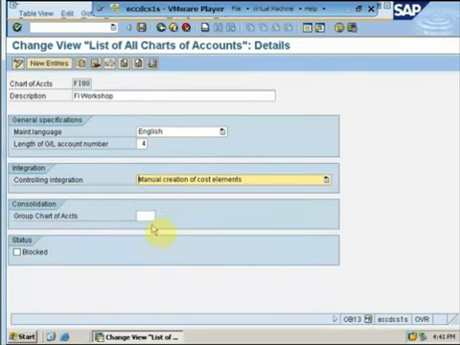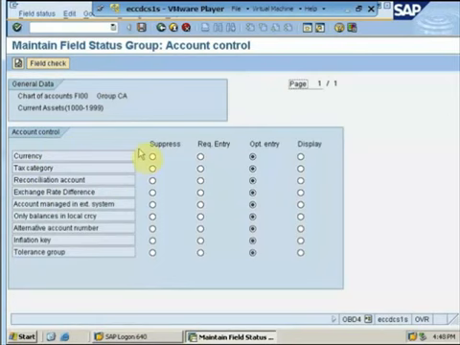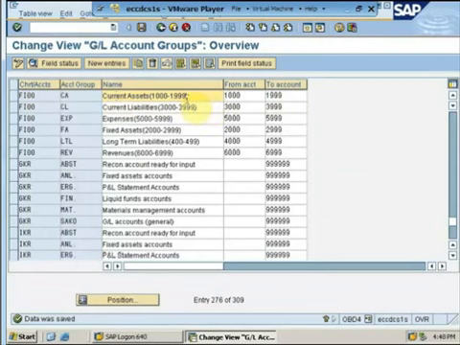By double clicking on an account group, the system will directly take me to the account group maintenance screen. If I go to account control, for example, for an asset account, it has to be maintained as a reconciliation account for asset. So the reconciliation account field can be kept as a required entry, so that any asset account that has to be created is not missed by mistake to be created as a reconciliation account. By saving it, the system will make sure that whenever you create a GL account under the current asset account group, that has to be defined as a reconciliation account.